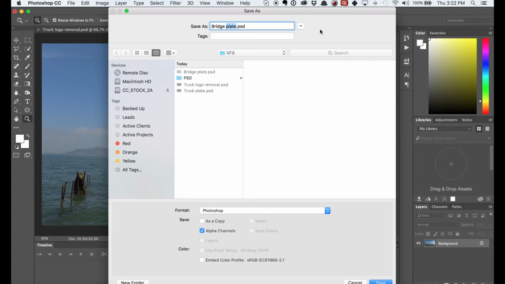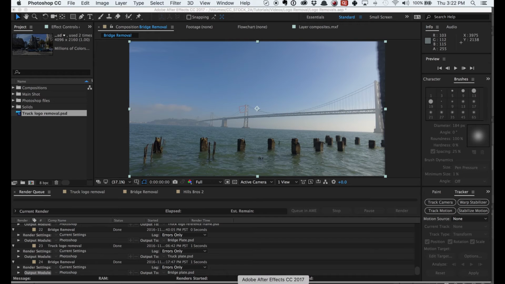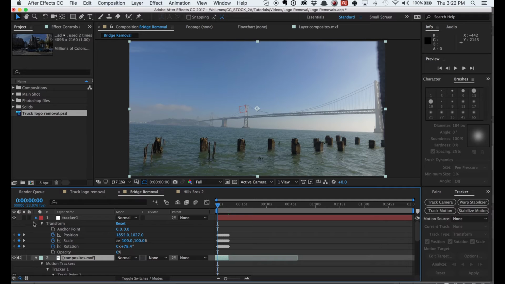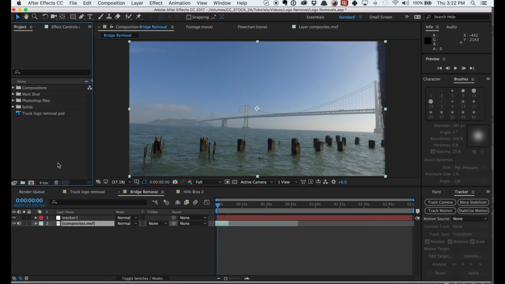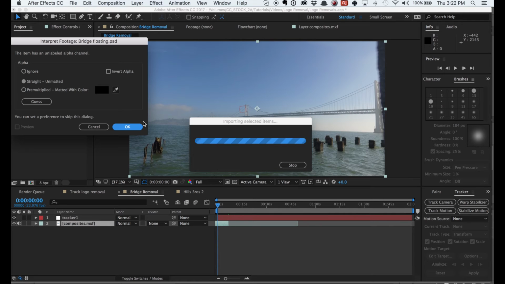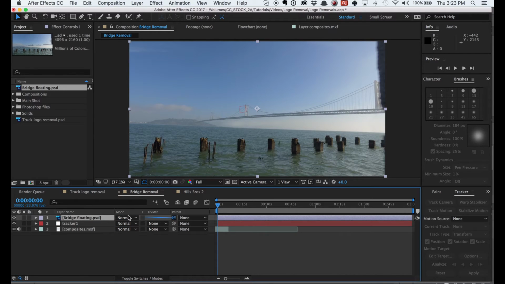floating. Hit save. And then from here, what we'll do is jump back into After Effects, go to that sequence, and then we're going to bring in the composite we just did, bridge floating. Make sure we're on the first frame, bring this down, and then link this to the tracker, and then we can cut out this here.